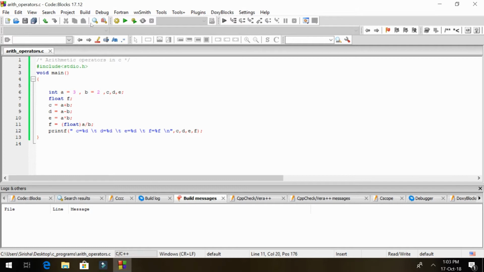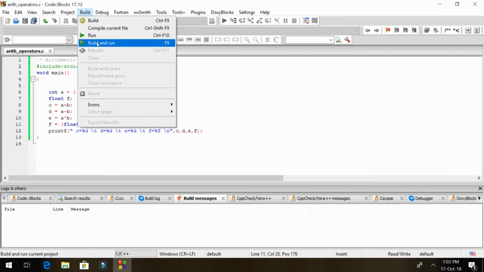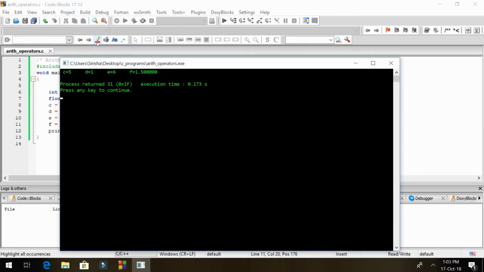Now let's see the output. Run. The sum, subtraction, multiplication, and division.